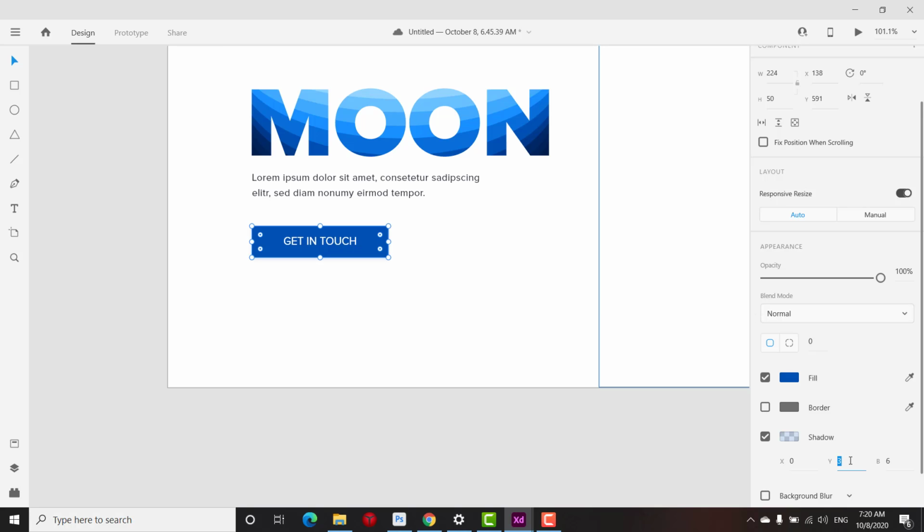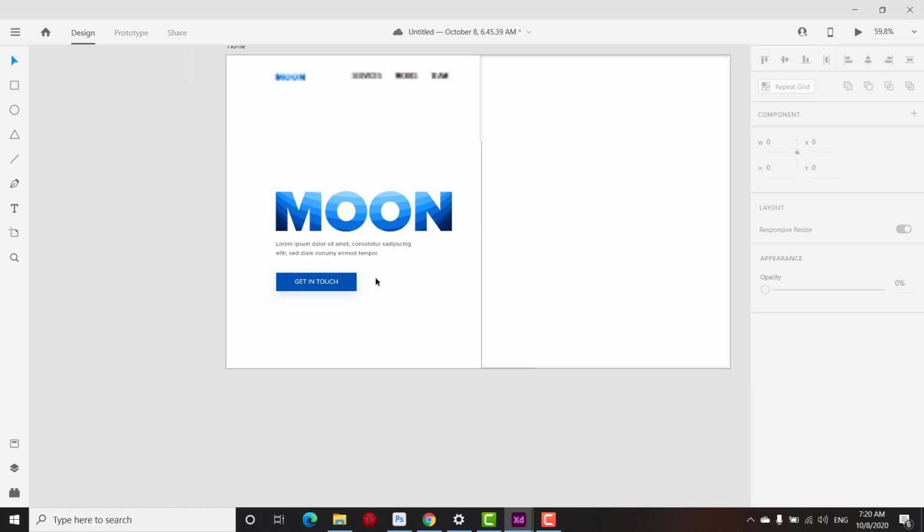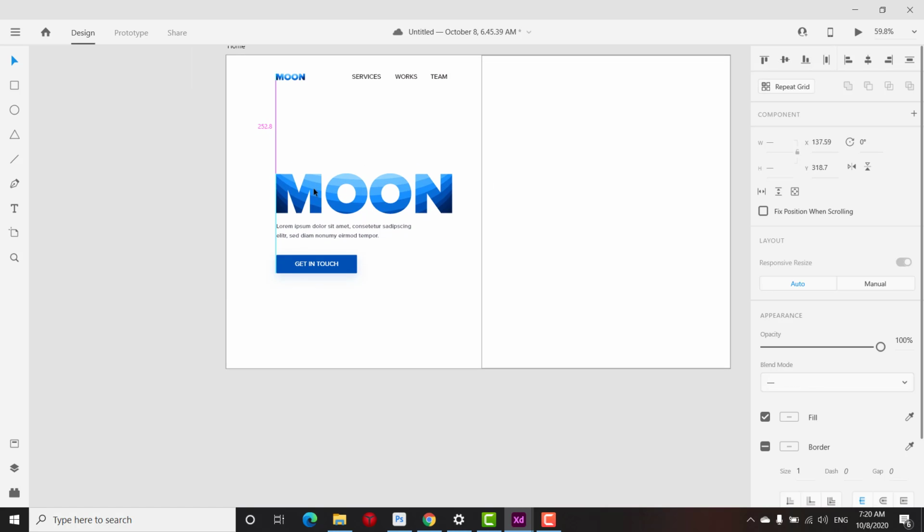Okay, on the y-axis we're going to give it 10, and then on the blur 30. Subtle effects, and I want to make the edges round, so I think 2 is fine for that. Okay, now we have our button. Let's center it.